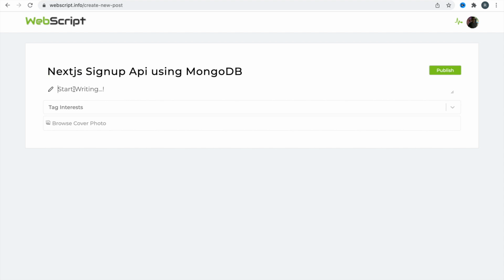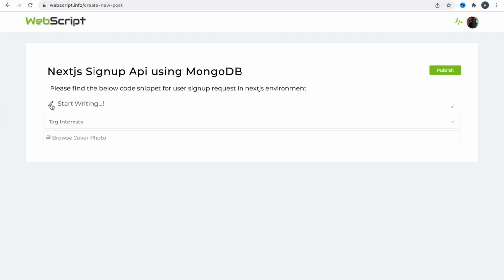And here, please find the below code snippet for a user sign up request in Next.js environment or in Next.js architecture. Cool. So let's hit enter, and then we have another place.